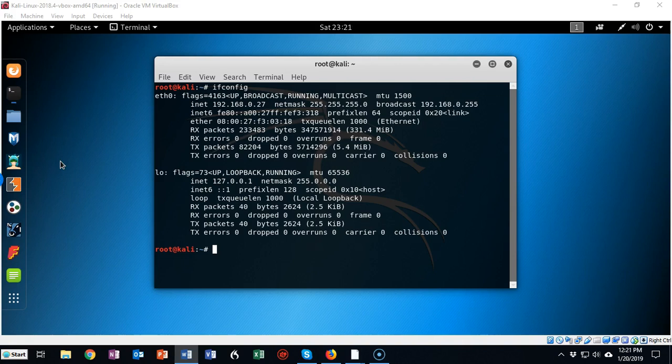Nmap is a multi-purpose tool, and it can be run on many different operating systems including Windows, Linux, BSD, and Mac. Nmap is available for both the command line interface and the graphical user interface. The graphical user interface is known as Zenmap.